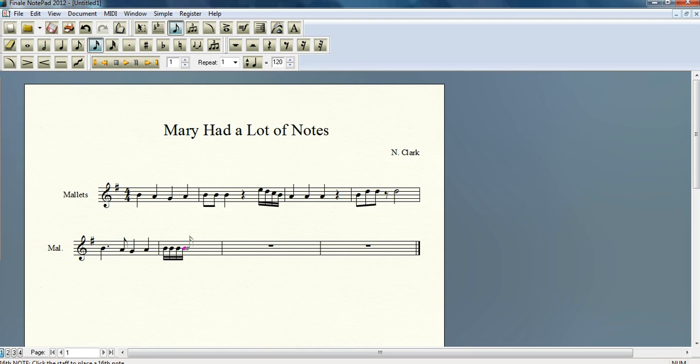Add some more. And let's try another dotted rhythm. Maybe this time a dotted eighth note. Select the eighth note, select a dot, and go right in here where you want it. And then follow it by a 16th note. Unselect the dot. And there it is. And let's follow it by a half note. And then we're almost done here.